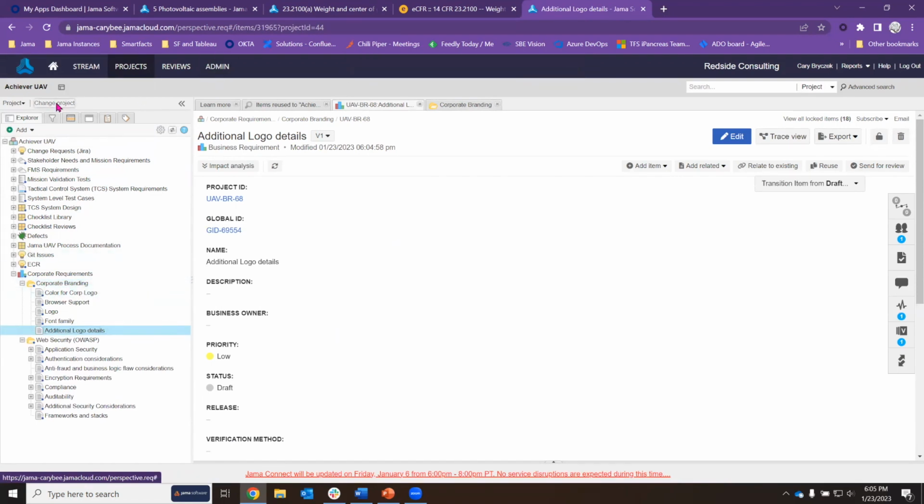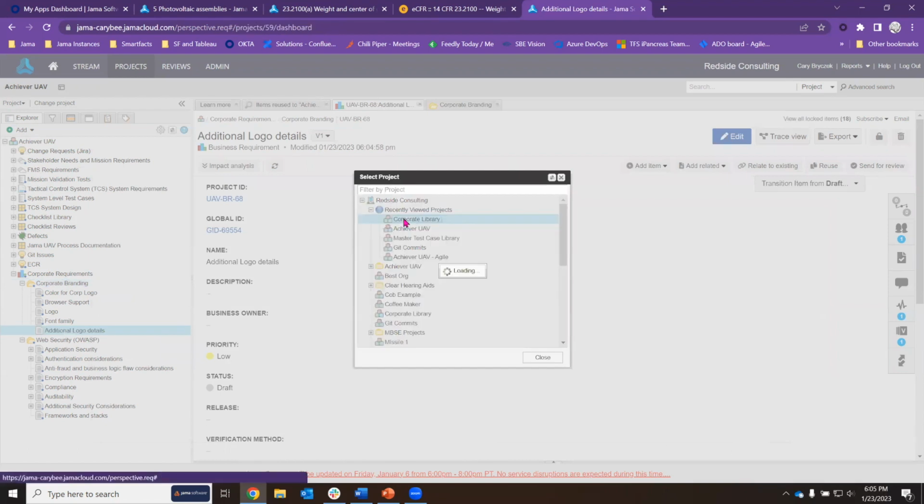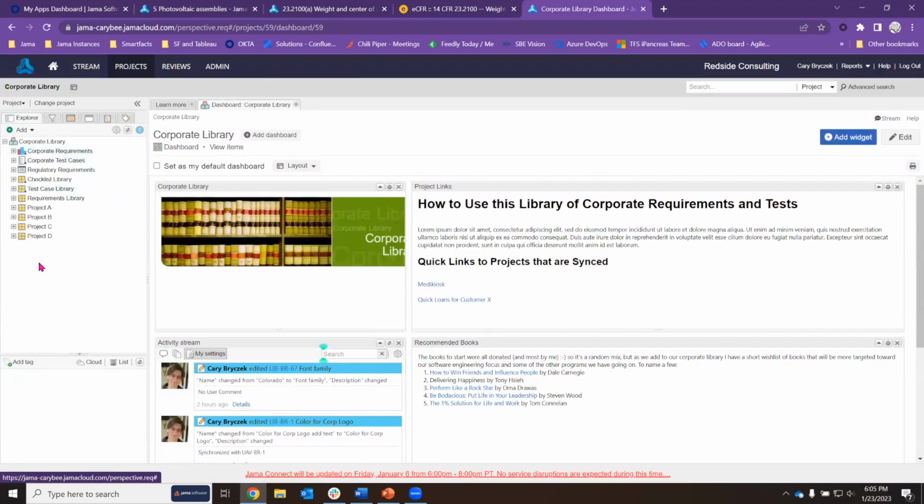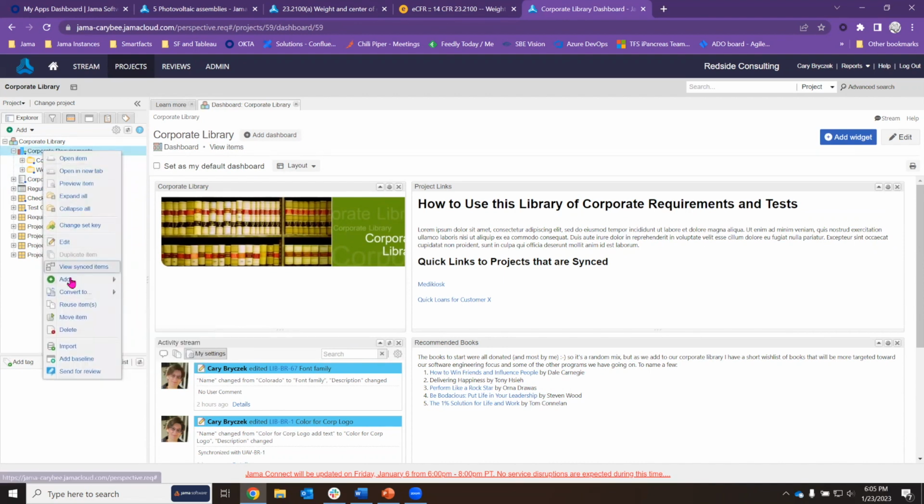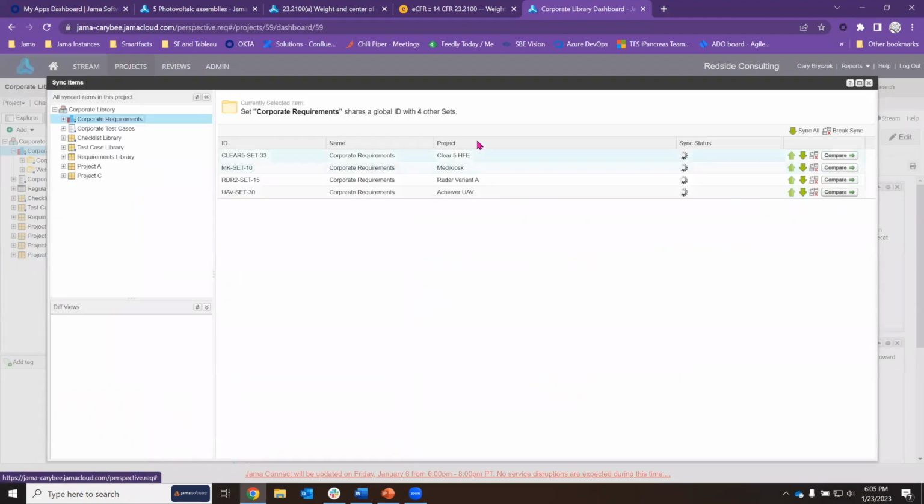I'm going to jump back over to my corporate library project where I have my regulations and standards. One of the things I might want to do is see what projects are using these regulations, to what extent are they using them? So I can now take a view and see which projects in my system are using them. So now I see that they're being used in 5 different other projects. And here's that UAV project that I was looking at.